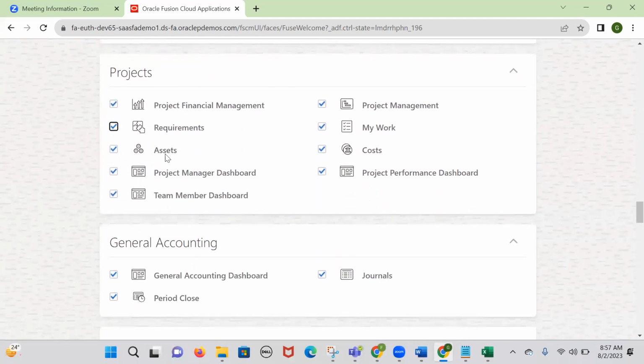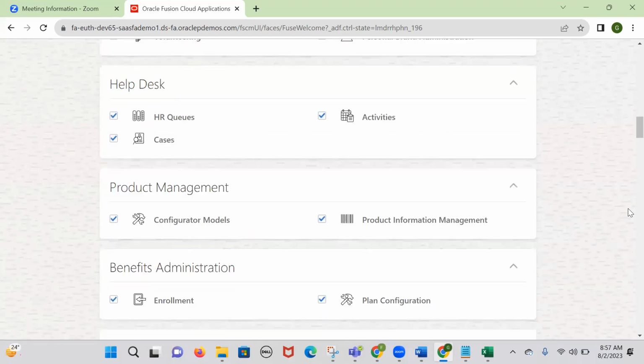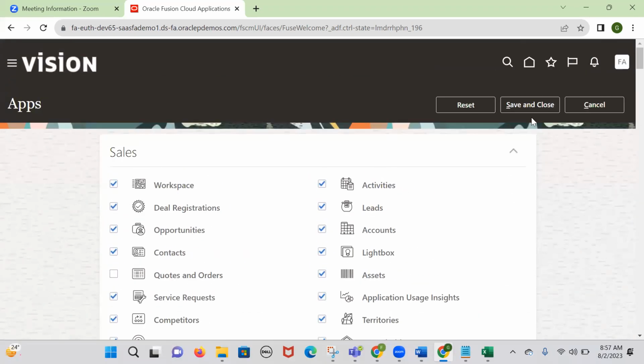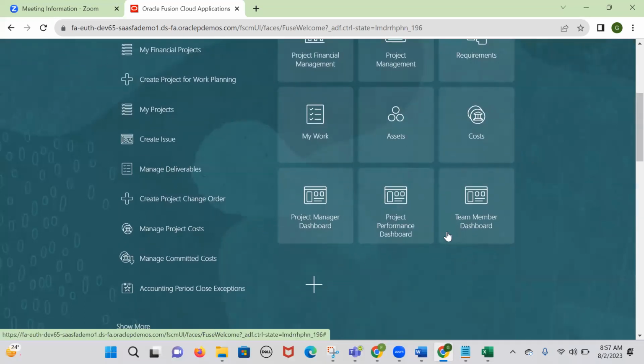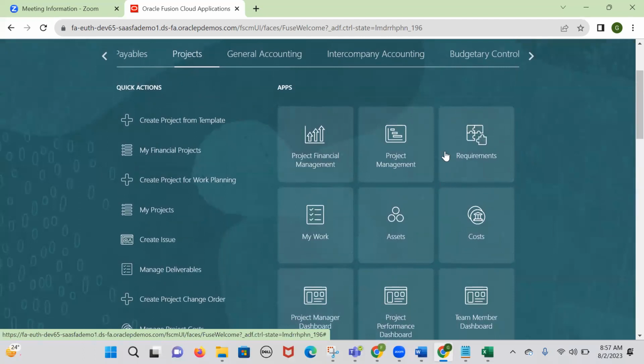Yeah, you have to enable this. You go back and click on save and close. You come down, click on projects, come down. Can you see the requirements? Yes, now I can see the requirements option here.